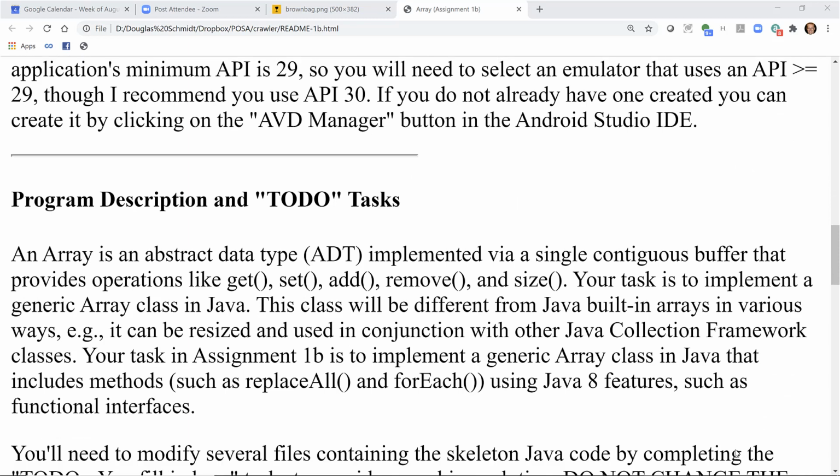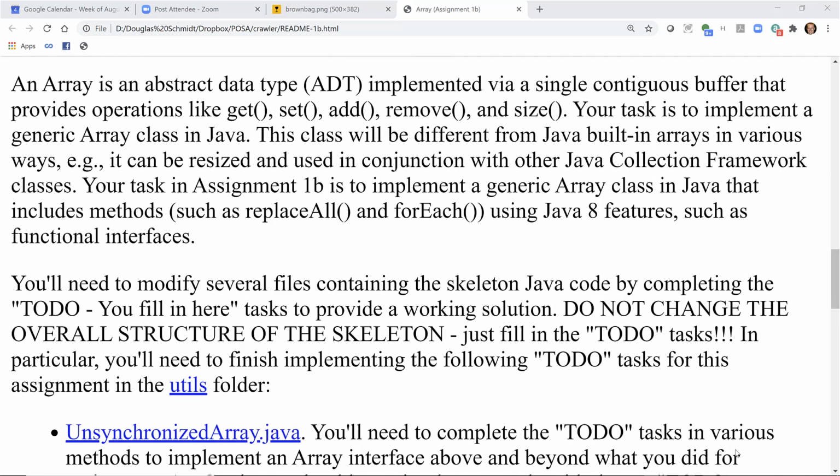An array is an abstract data type implemented via a single contiguous buffer that provides operations like get, set, add, remove, and size. Your task is to implement a generic array class in Java. This class is different from Java's built-in arrays in various ways. For example, you can resize it, and you can also use it in conjunction with other Java collection framework classes. Your task in Assignment 1B is to implement the generic array class in Java that includes methods like replaceAll and forEach that use Java 8's features, such as functional interfaces like Consumer.